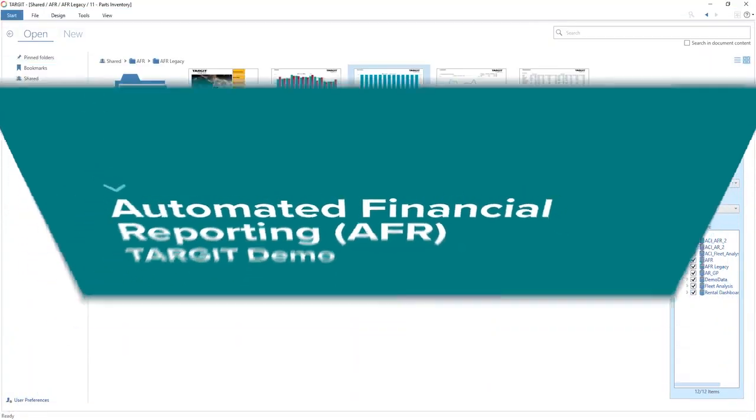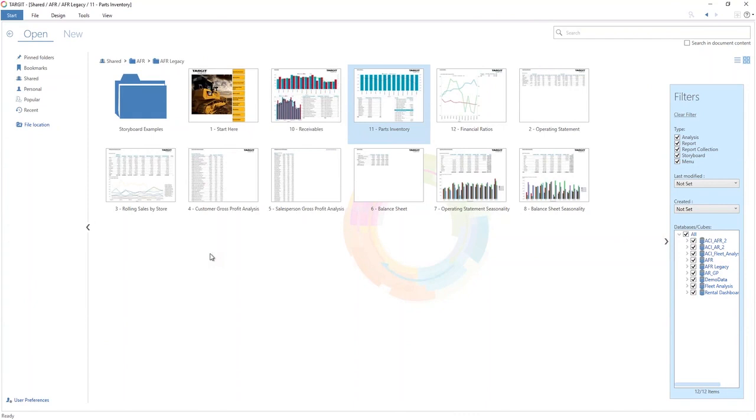Well, what we're going to look at here today is what we call our Automated Financial Reporting Solution, or AFR, which essentially gives you the ability to deploy your financial data in financial statement formats throughout your organization. So it's not just limited to the accounting or finance departments. You can put the data into the hands of the operational users so they can manage their specific areas.